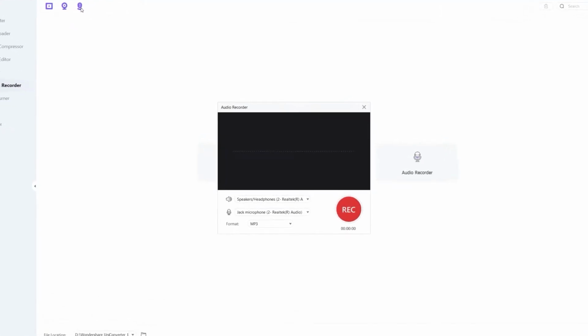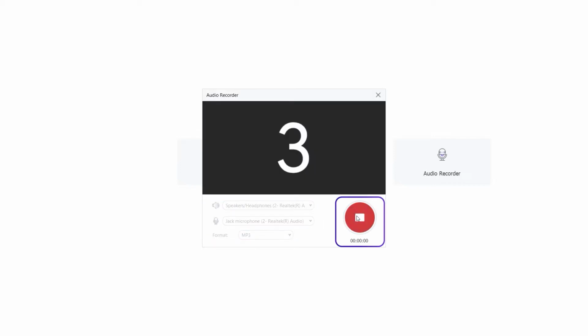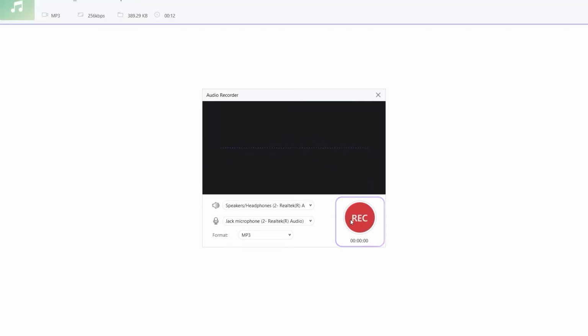Step 2. Choose the audio. You can choose speaker or headphone under the speaker list. You can choose your computer's mic or independent mic. And export your recorded audio to MP3, WAV, or M4A format. Click the record button to record your voice. Press stop to close recording.